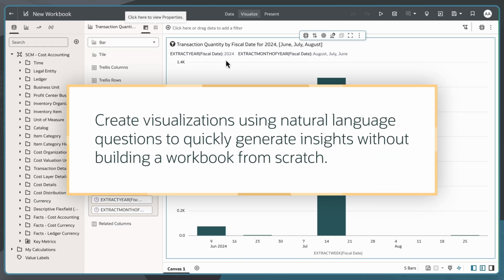Now that I have created visualizations using natural language questions through the search bar, I can quickly generate insights without building a workbook from scratch.